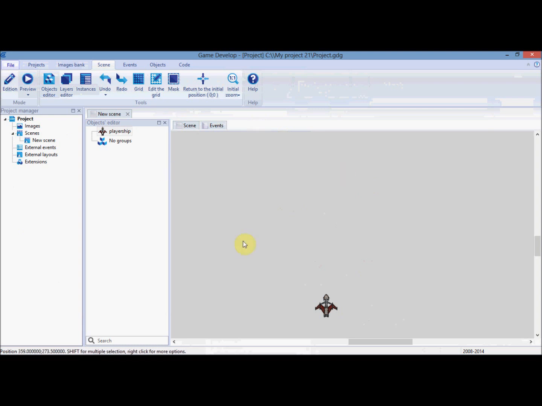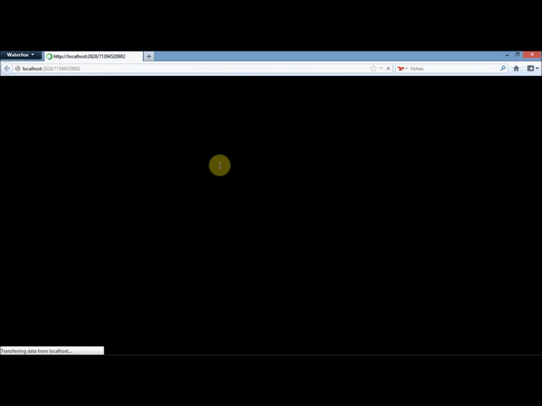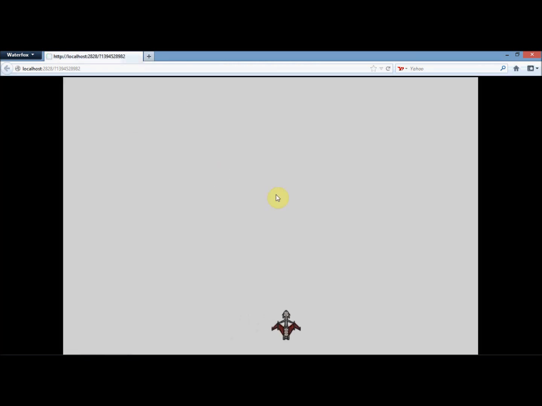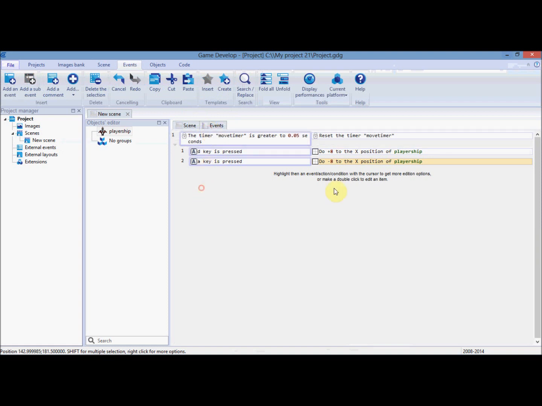I'll just give that a minute to open. Here we go. This lets you preview your game offline, and there you can see our ship moving. Now next we want to set limits on movement, because you can move the ship off the screen, so we want to limit where the ship can go.